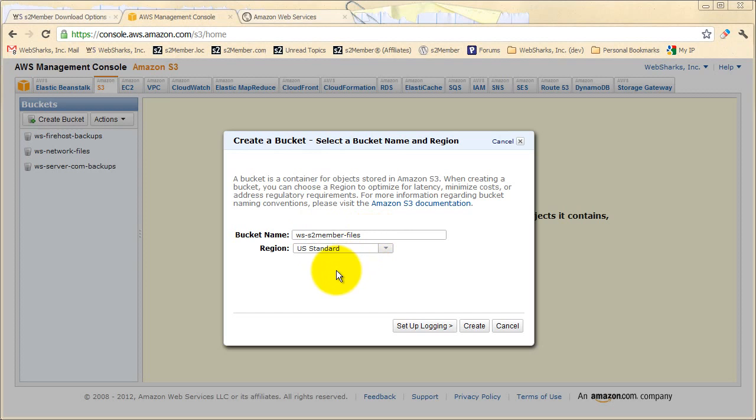Now we're going to change that, and s2Member is instead going to look for protected files inside whatever bucket name you choose here. It's important to be careful about how you name your bucket. Amazon has some strict policies in regards to how or what characters can appear in the name of a bucket. And a good practice to get into is just to stick to all alphanumerics and dashes.